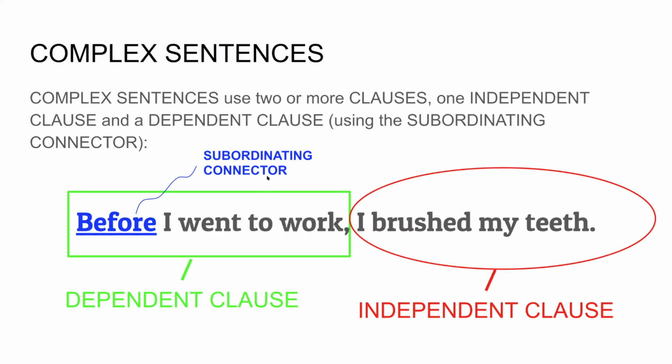Yeah, so in this case, we call it subordinating because it's kind of connecting to the main or independent part of the sentence. But what I want to show you is the dependent clause includes that connecting word. So whenever I see that connecting word, this tells me that it's introducing this particular idea: Before I went to work. Okay? So a complex sentence is when I have two or more of these subject-verb relationships, but I also use these connecting words like before. Okay?